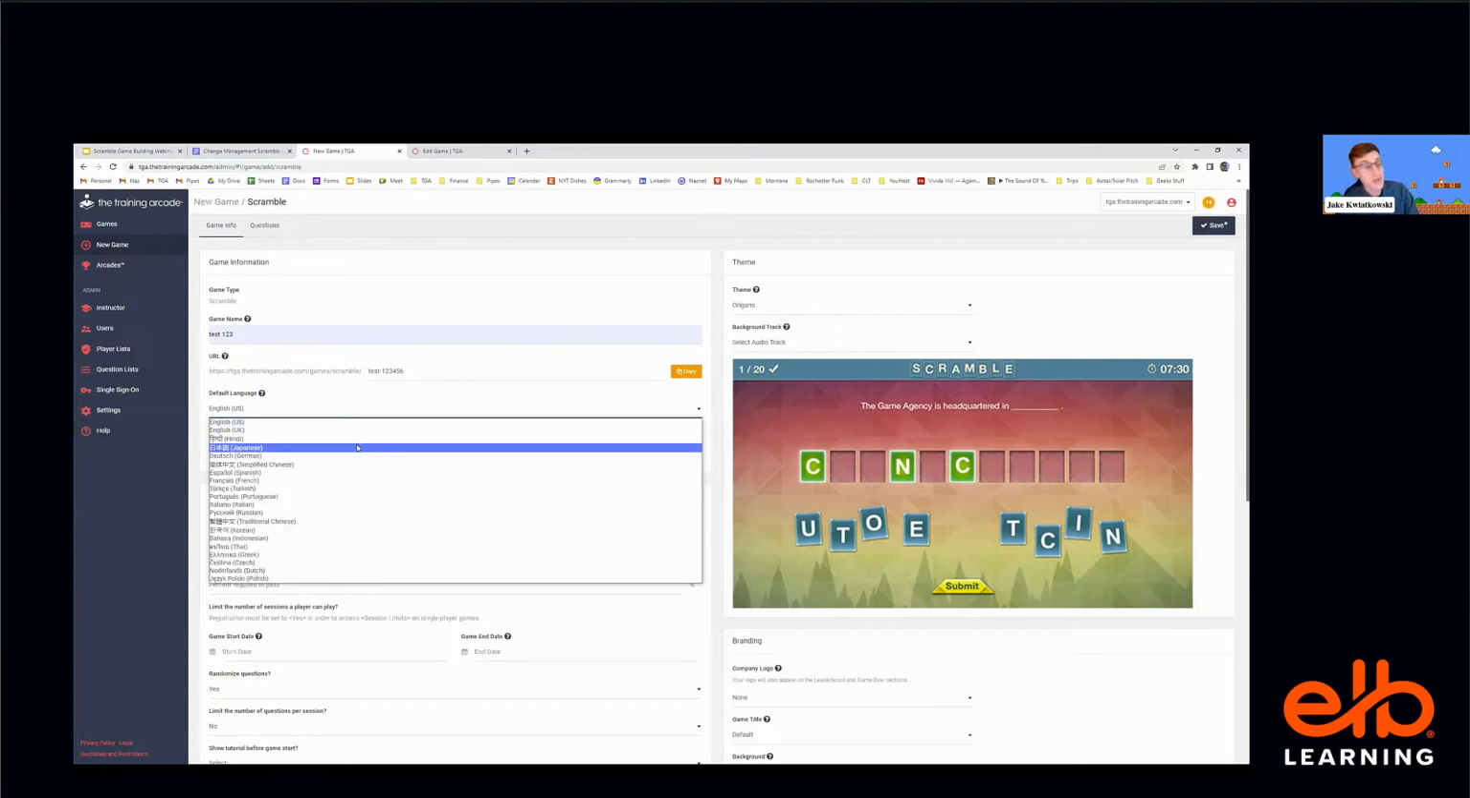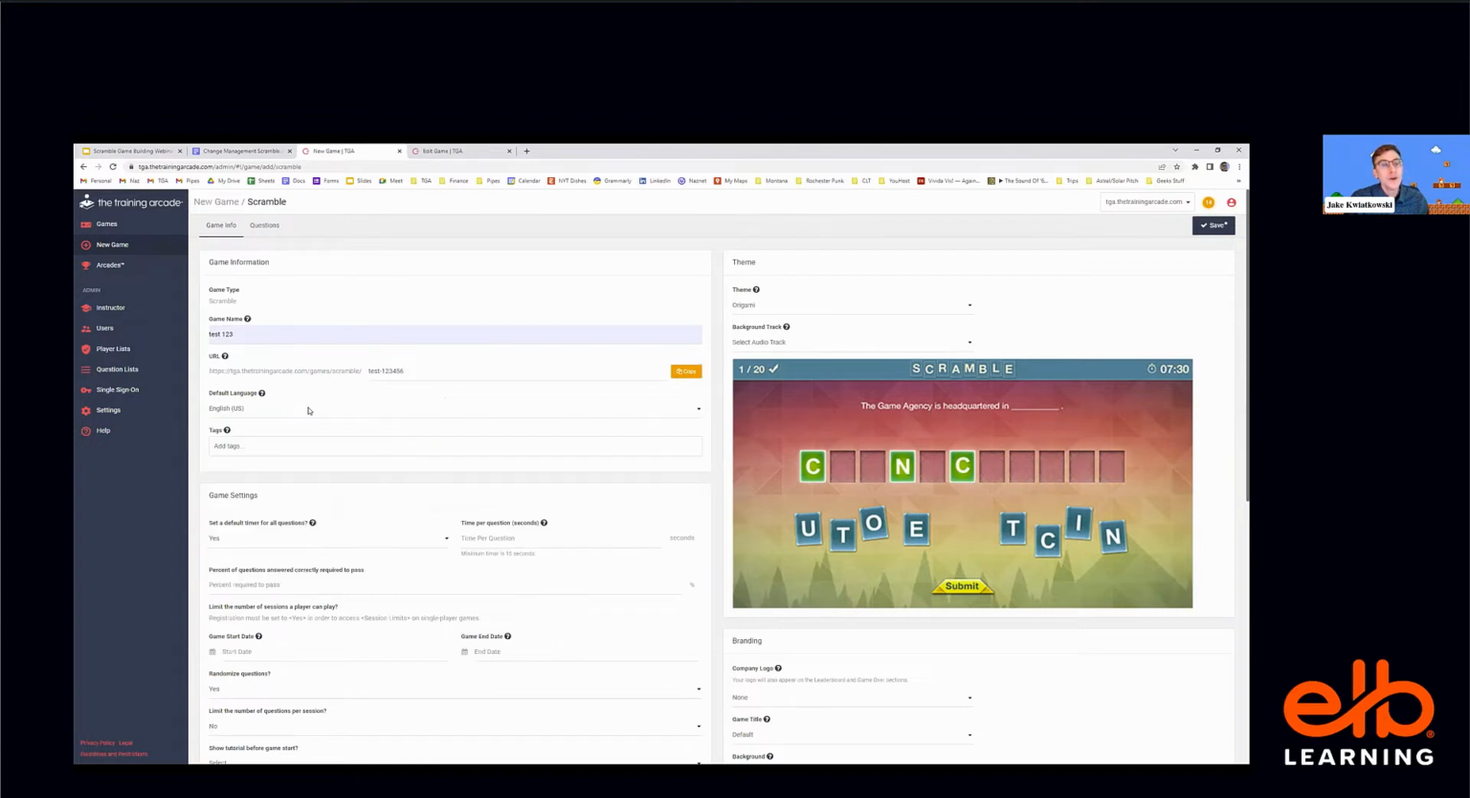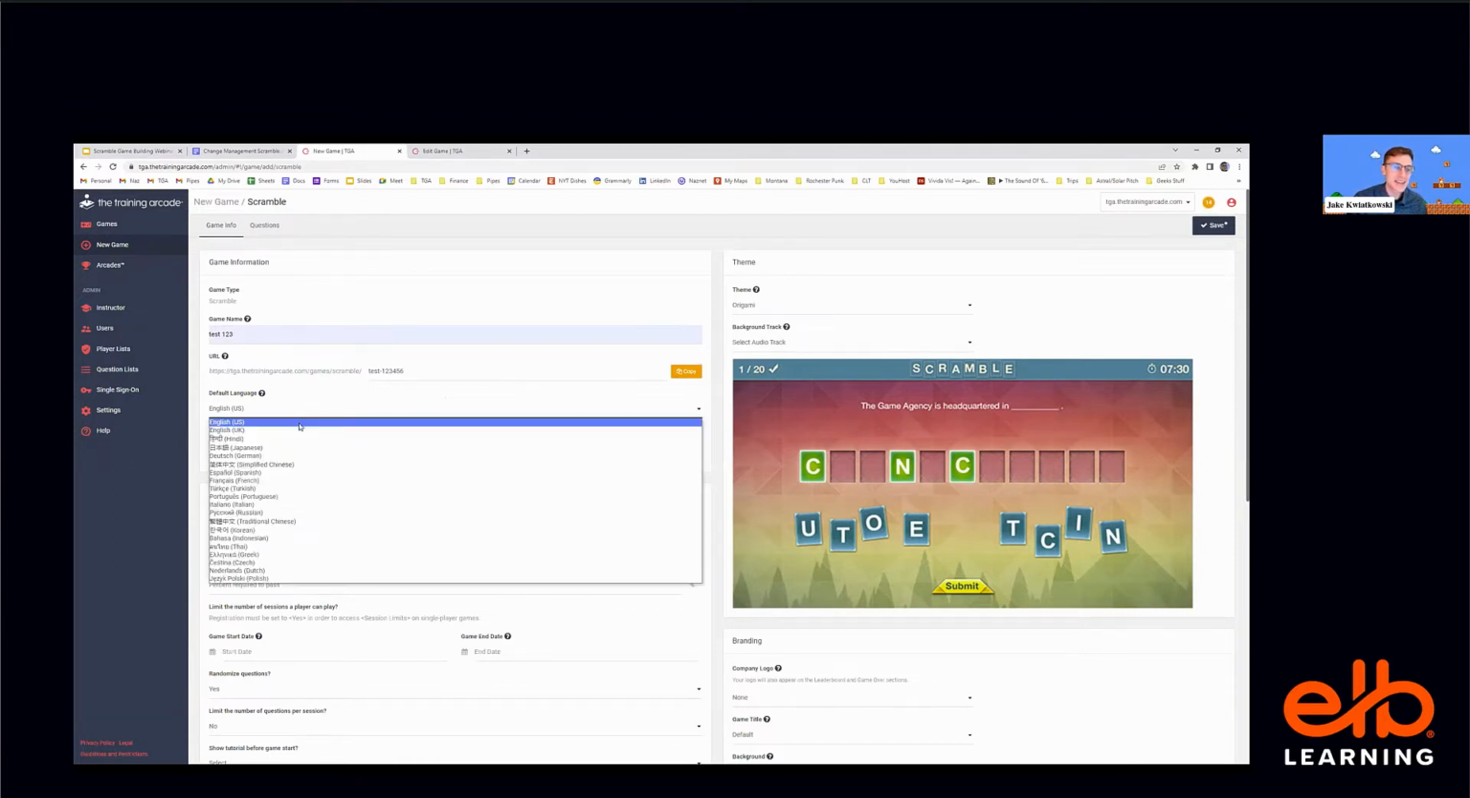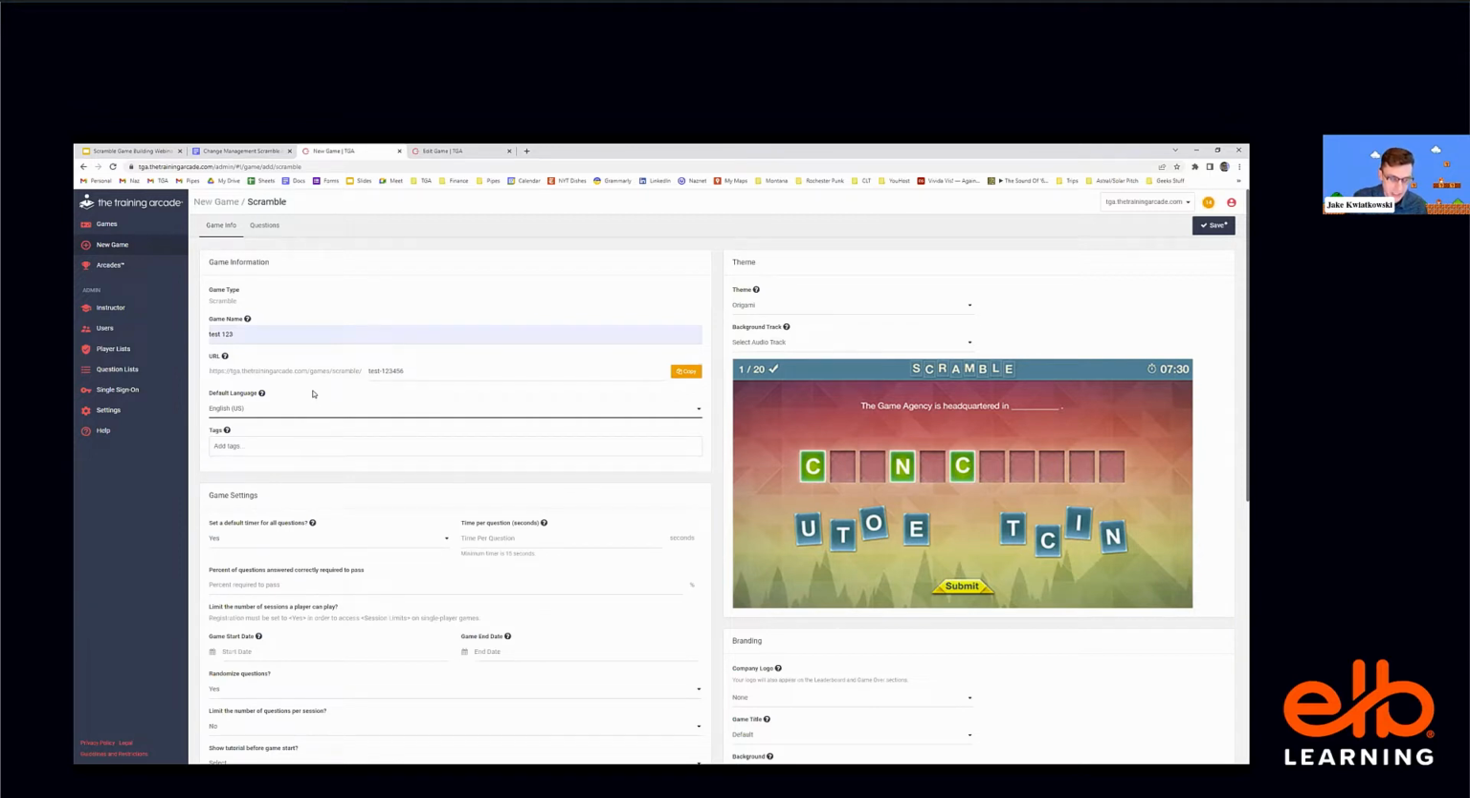Default language. We are now proud to offer 20 different languages in the training arcade. We just added Czech, Dutch, and Polish. Note, this does not translate the content of your game. That would be a different webinar to go through. What it does is translate the instructions and the UI. So if you look here, it says submit. If I change this to German, oh, my German teacher would be so mad at me. I can't remember the German word for submit right now, but that's what it would be. It would change the UI and the instructions for the game, not the content. Here's where you can add tags to just further classify it if you want to.